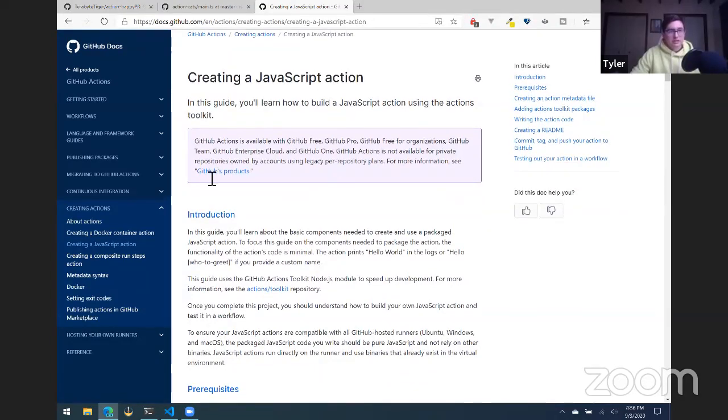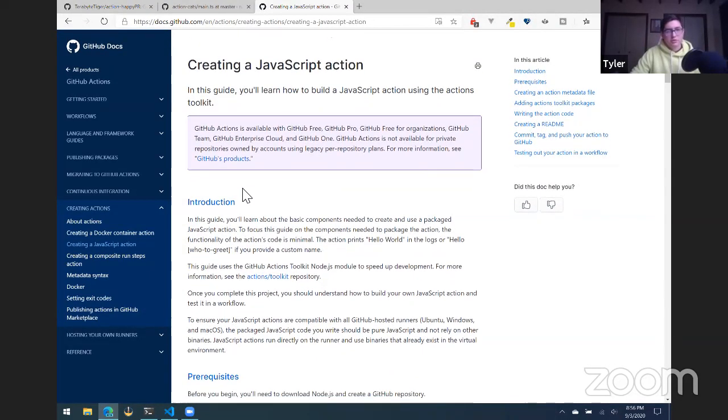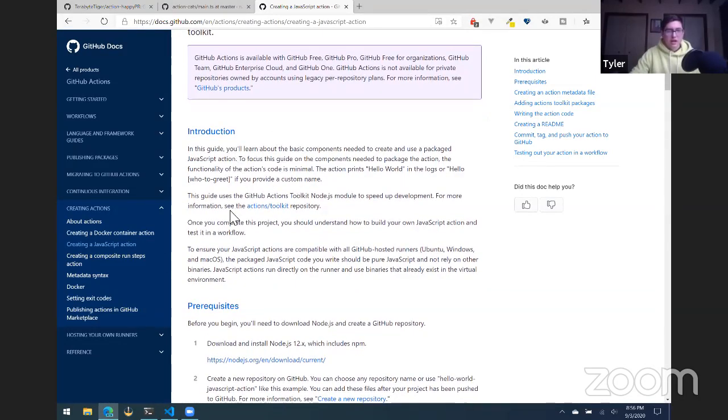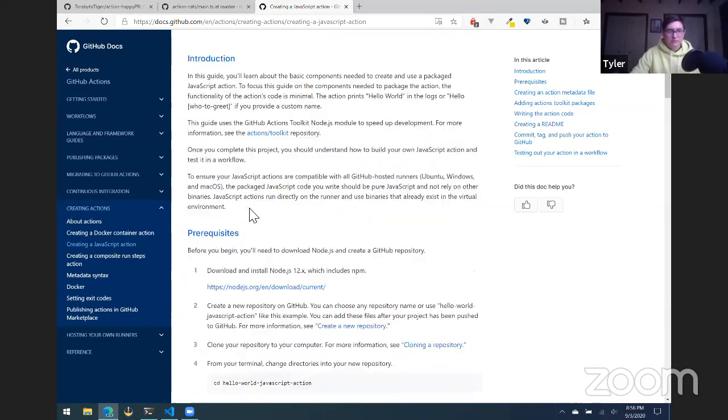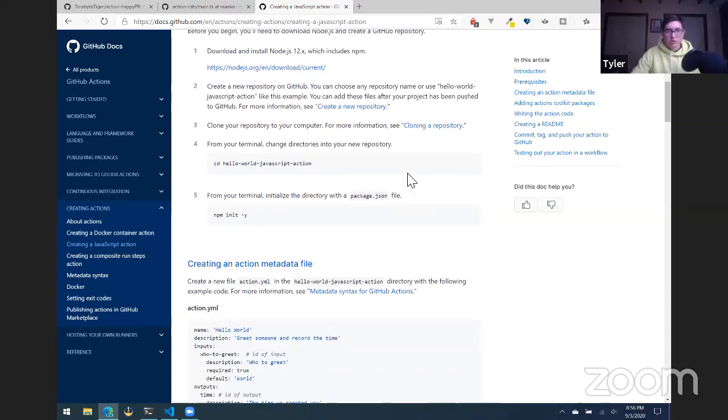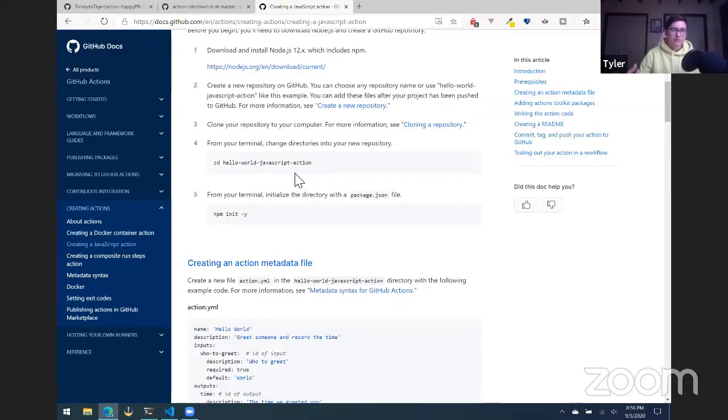So this one walks through everything. It gives you a little bit of context about what the action is. It tells you any prerequisites for what you need, like you need to make sure you have at least node 12 and npm. You need to create a new repository or clone a repository to your computer, get into that folder, and then run your npm init.